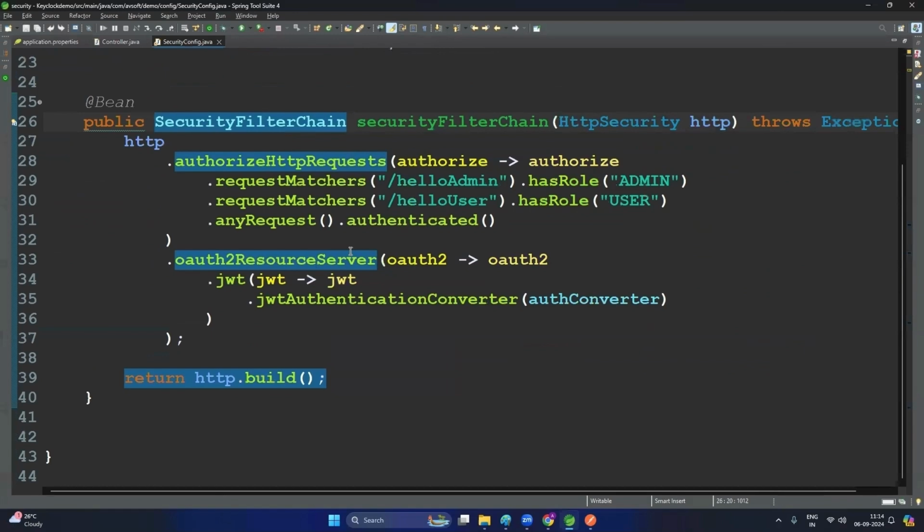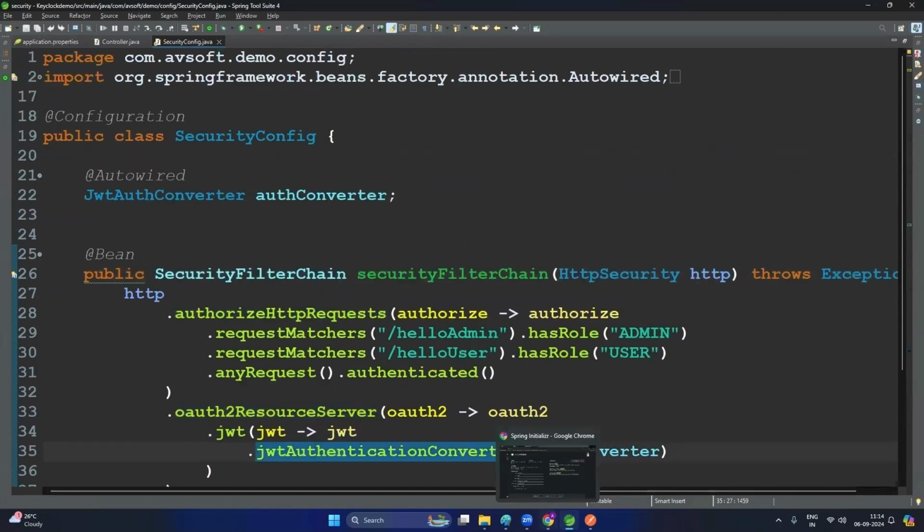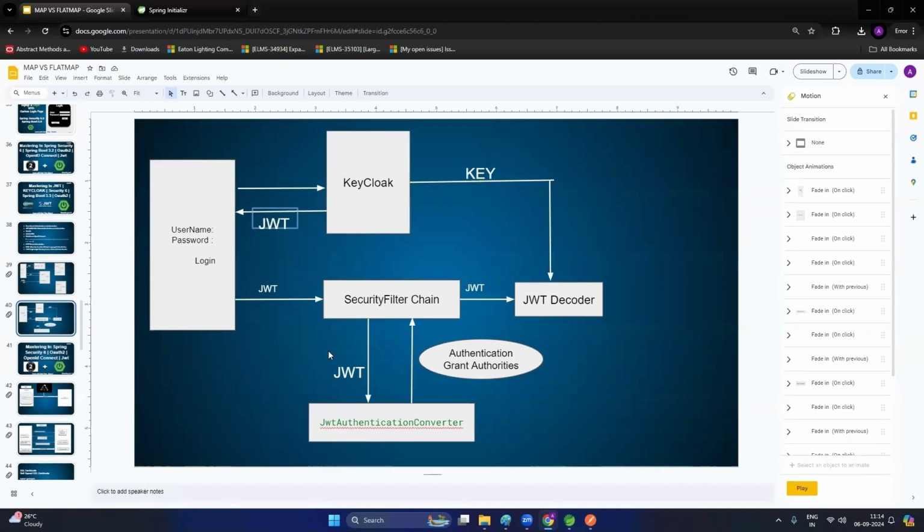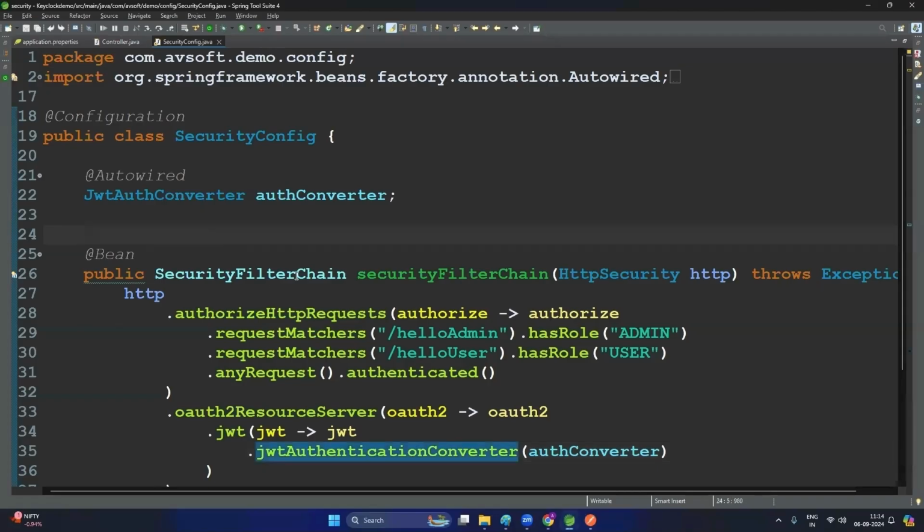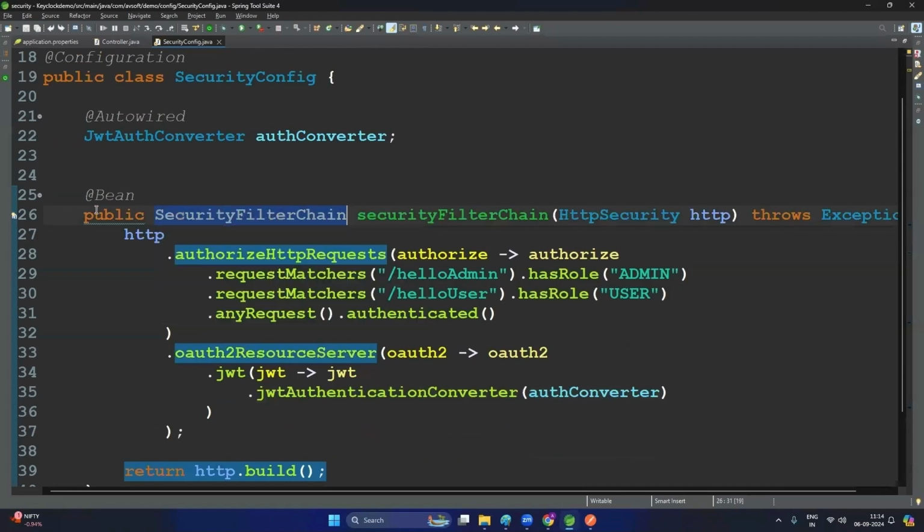Let me tell you, it's very easy and straightforward. As you know, in the diagram, the first entry point is just the filters. When the user clicks on the login button, the first request goes toward Keycloak. Keycloak returns the JWT. Now with that JWT, we have to call the security filter chain, so we have to configure that security filter chain here. For that, we have to create a bean of the security filter chain, so we write this method: public SecurityFilterChain with HttpSecurity. That means this is the entry point, and here we are getting that HTTP request.